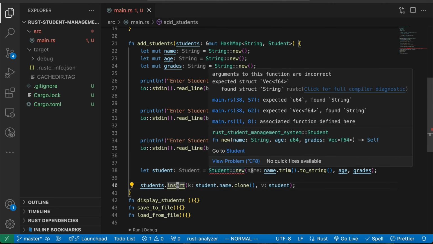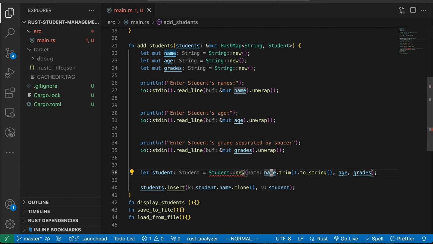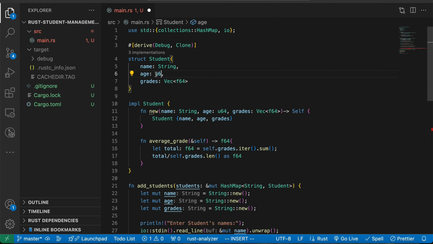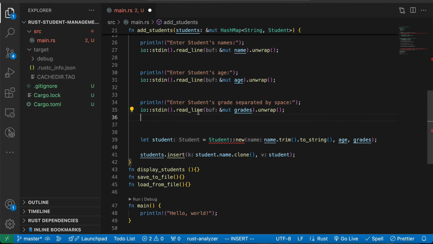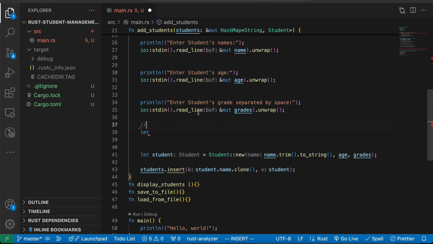We are getting an error here because the data types are not yet the same. So I'm going to come up here and change this to a 32-bit integer, and we are still getting an error because we have a couple of things to do. We have to parse input values. So age is going to be age.trim.parse instead. We have to unwrap in case we get data that does not fit into it, and then we can say this is a u32.